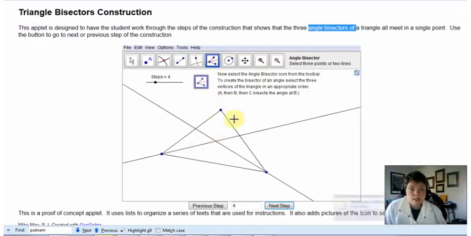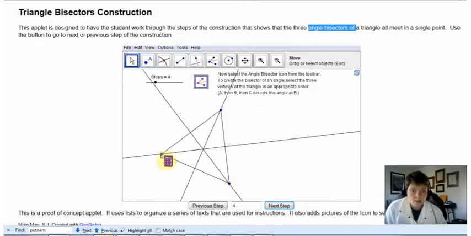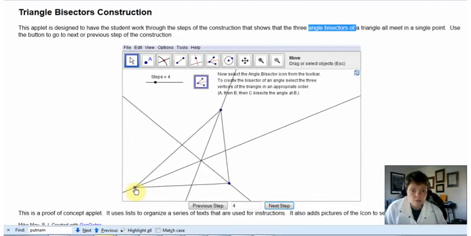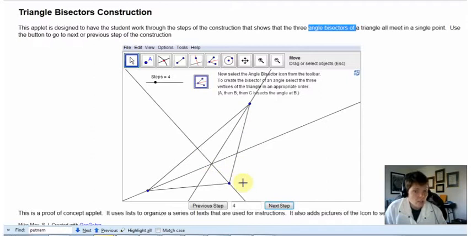So I need the angle bisector here. Click, click, click. Okay. Now, if you move your triangle around, you should have a point of concurrency. This is actually what the next step tells you to do. Okay, and you can make it so that it's not looking equilateral here.